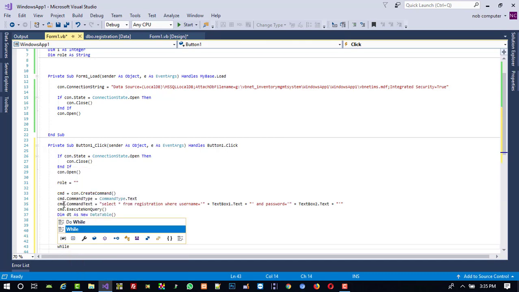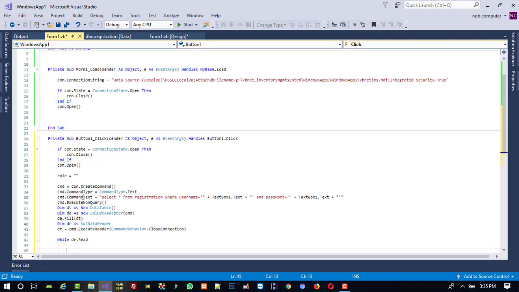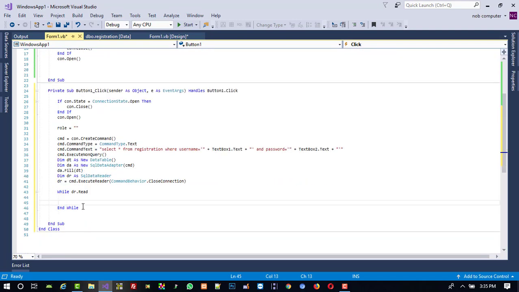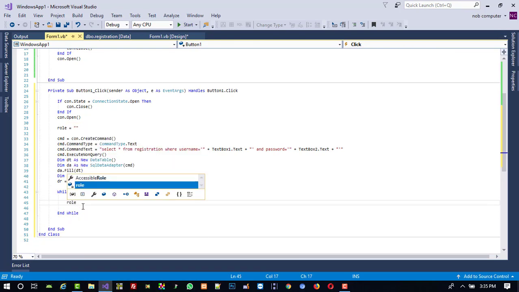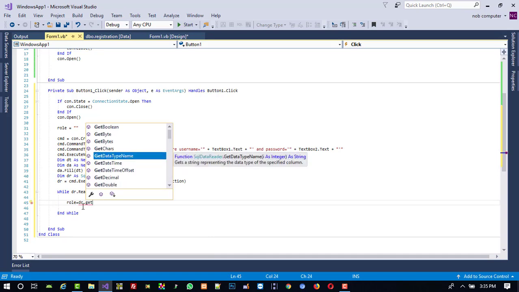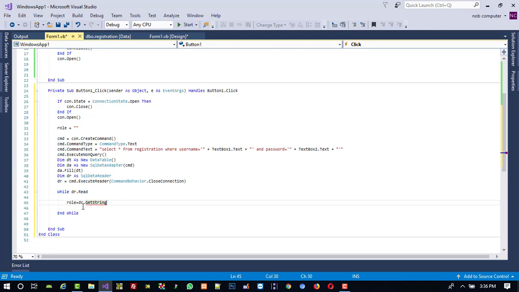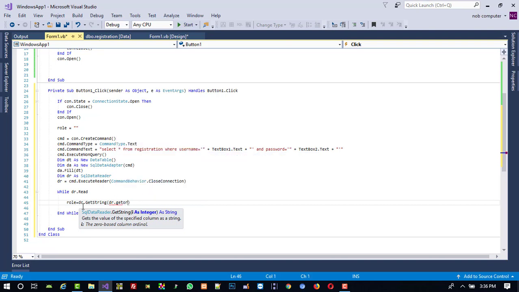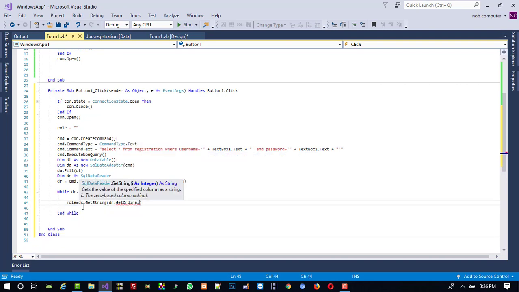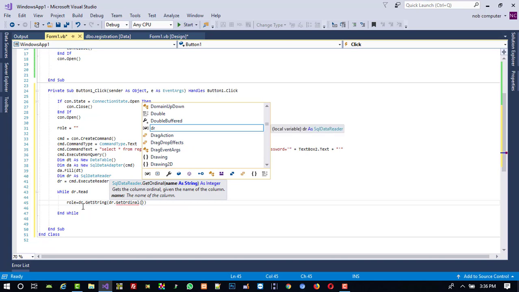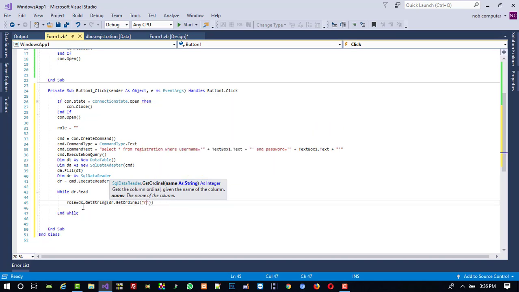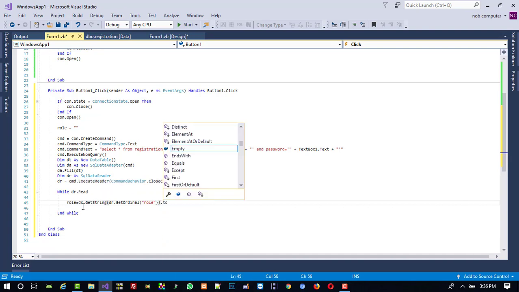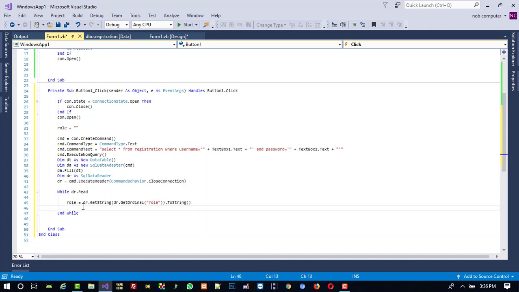Then after we need to write While dr.Read, and here we are getting End While. Yeah, that's good. Then we are going to take role is equal to dr.GetString, and here we need to write dr.GetOrdinal. I'm going to explain it to you now.